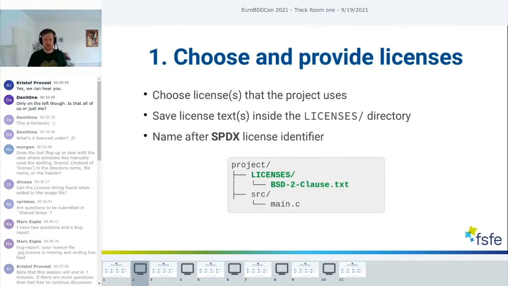So the first step is to choose and provide licenses. As I said, you choose the license and you're asked to save the license text inside of a licenses directory. That's rather new with REUSE. Traditionally, you had a file called LICENSE or COPYING or something else.